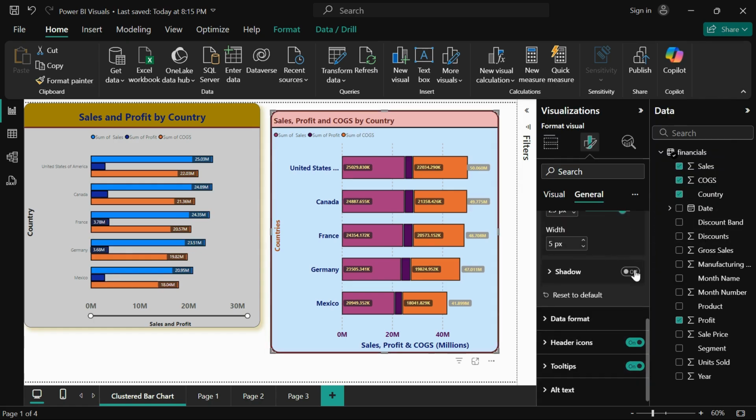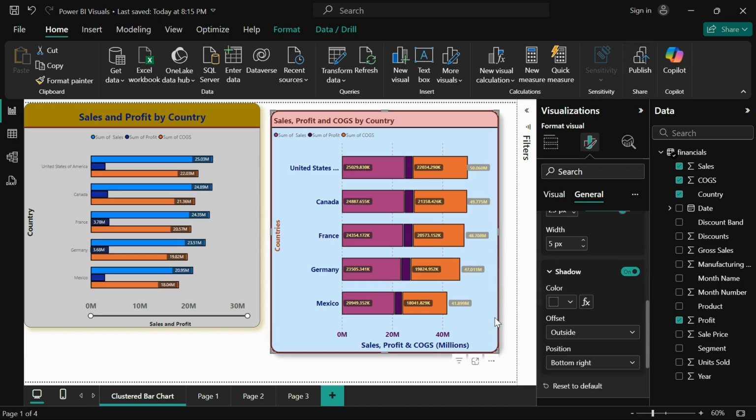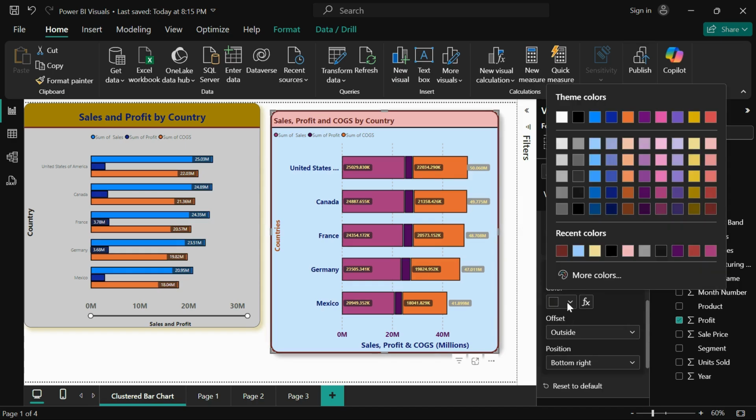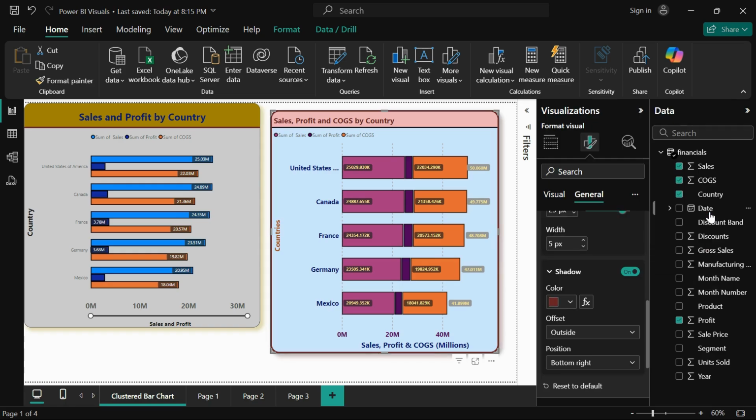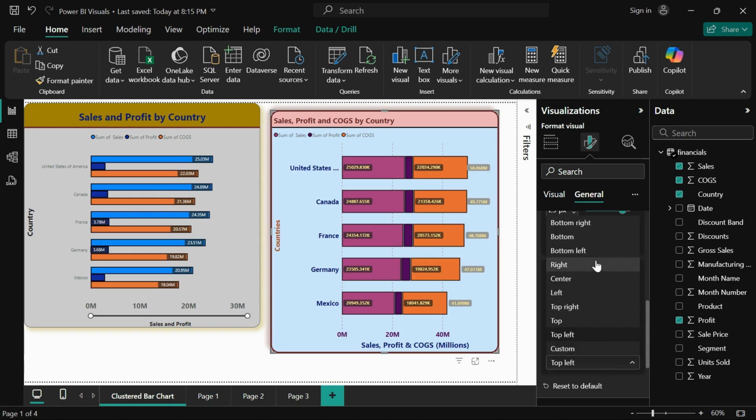You can turn the shadow on. The shadow will be added to this border, right? You can change the color, let's say this brown color, it will be added. And you can change the position, top left or bottom, or whatever particular you want to give. You can change the offset to outside or inside.